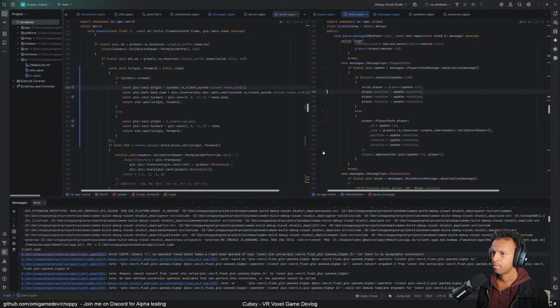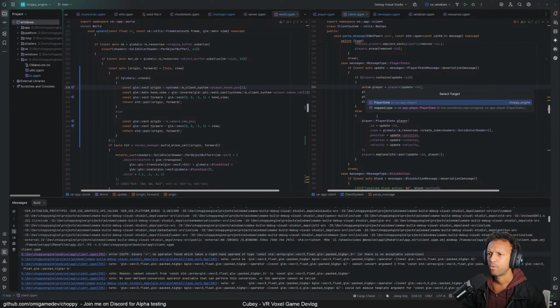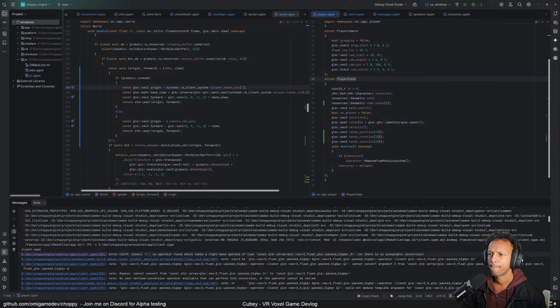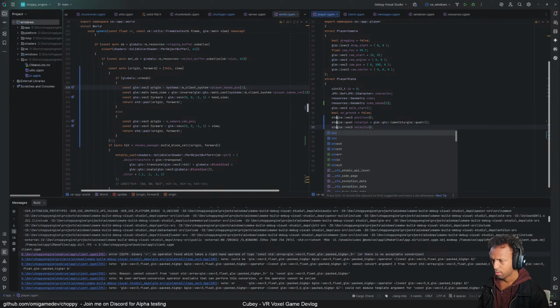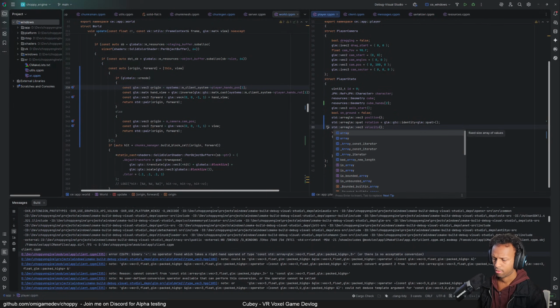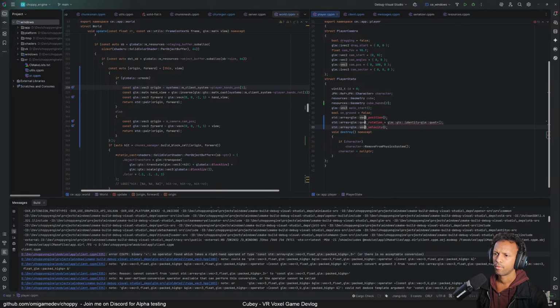And now we only have to update the player, but the player does not reflect the type. Instead, we have this stuff, which is not great. So I'm gonna reflect it here. Std array, that is 3. And I don't know, I'm just gonna leave it blank.